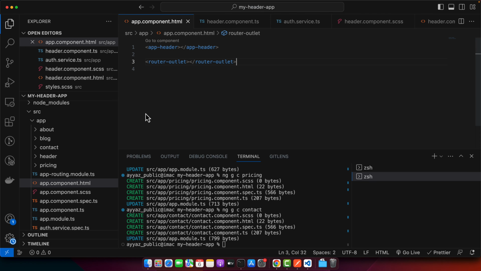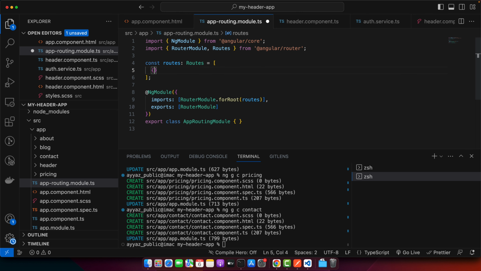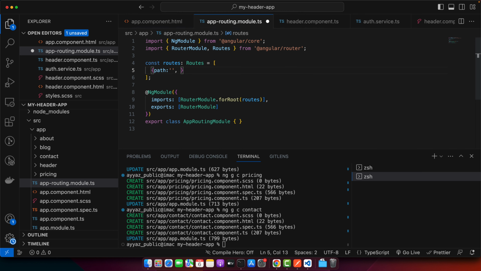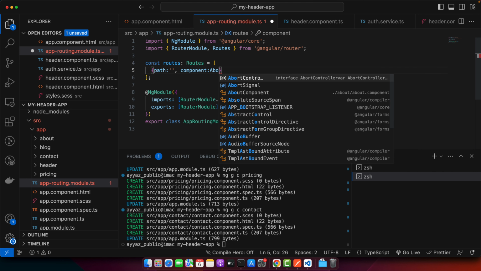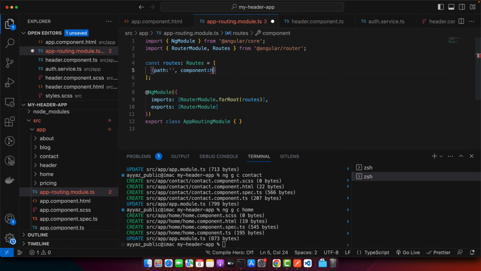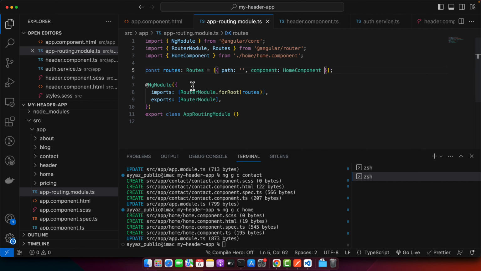And now let's open the app routing, and here in the routes array I will add my first route, that will have path empty. So the default path would load the about component, or maybe I need to generate another component for the home page. So we will load the home component here by default. Okay, so by default you can see it is showing the home component loading.